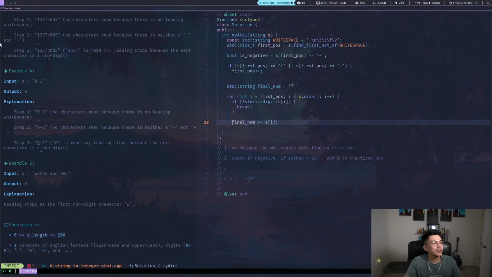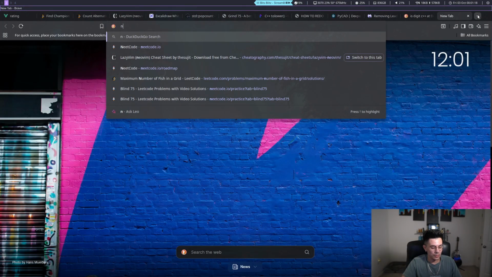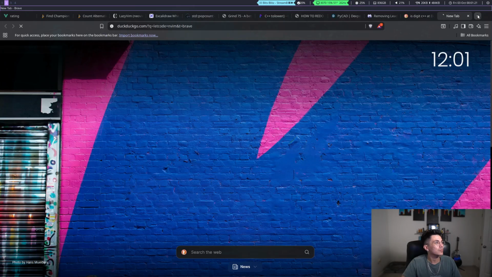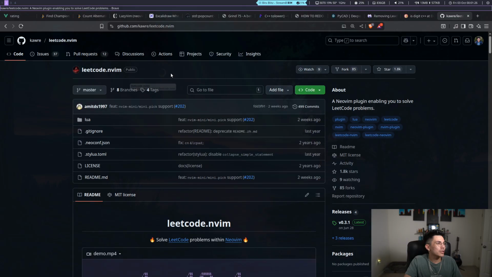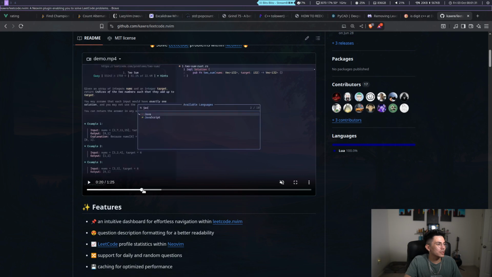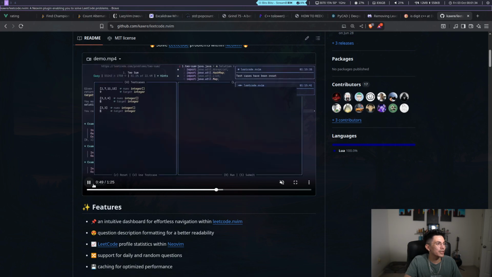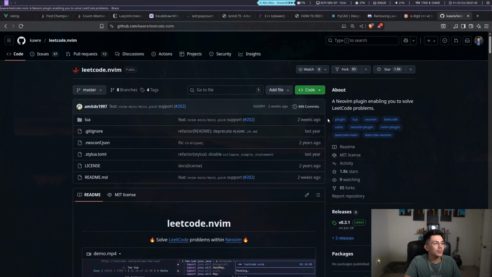Oh, how did I get the problem in there? Oh, yeah. There's this plugin in NeoVim. It's called Leetcode NVim. This guy goes through it, and then you put it in your Lua file. And yeah, this is an old video, it looks old, but he still maintains it every so often. So that's cool. I can give it to you in the chat.